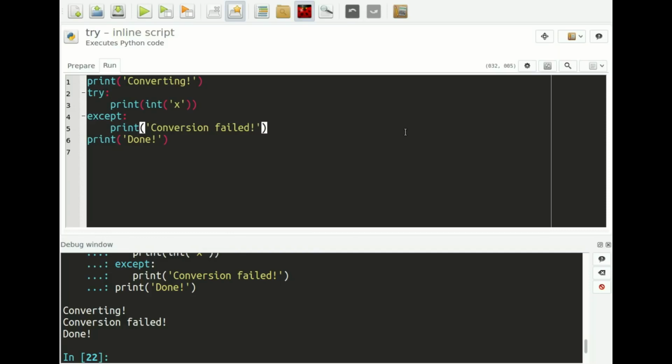But what you can also do is use the else statement. And that I think many people do not know. So conversion successful. And else is basically the opposite of except. So basically we try to convert this to an integer. If it doesn't work, we print out conversion failed. If it does work, we print out conversion successful. And then at the very end, we print out done.